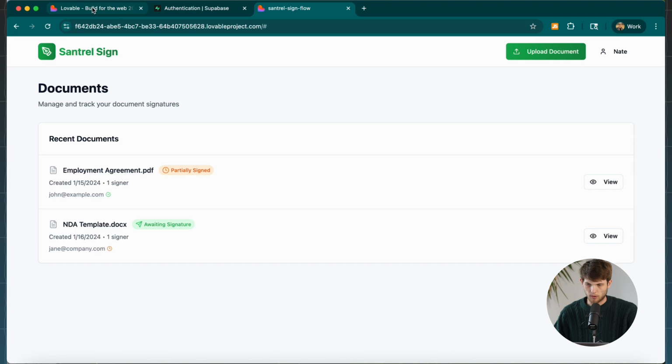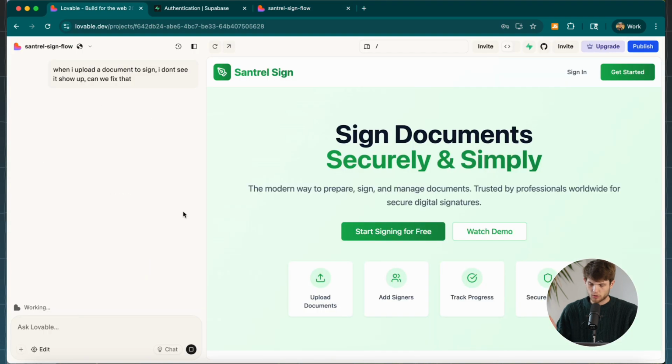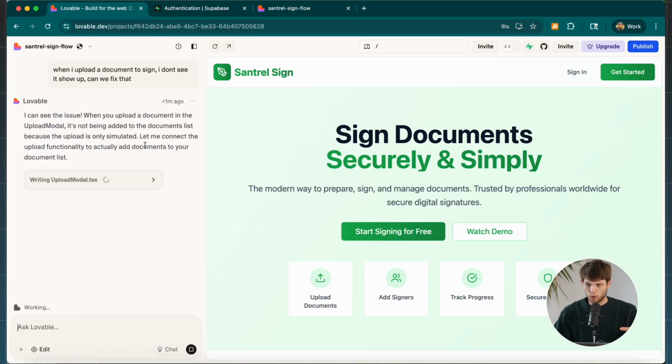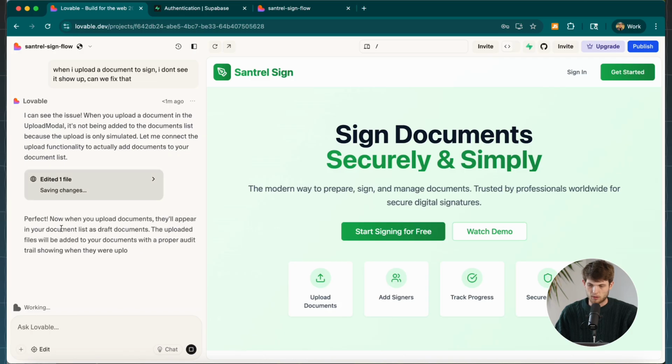So let's go back to Lovable and let's ask it what's going on here. So just in plain English, I said when I upload a document to sign, I don't see it show up. Can we fix that? And it looks like that's because the upload modal was only simulated. And so you'll see this happen a lot when you're building with Lovable, that these will be simulated things, but you just have to actually go in and make sure that they do it on the back end. And so it's going to take care of that for us and make sure that we have that upload functionality to add those documents to the document list. Okay, so now it looks like when we do that, they will appear in our document list as drafts.